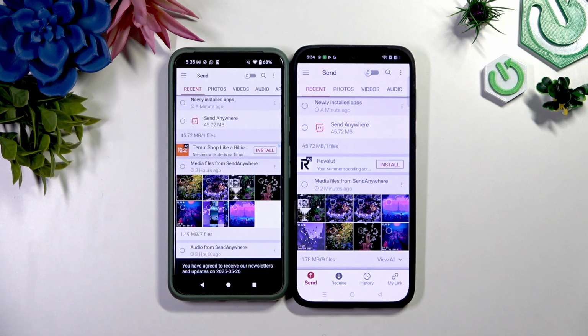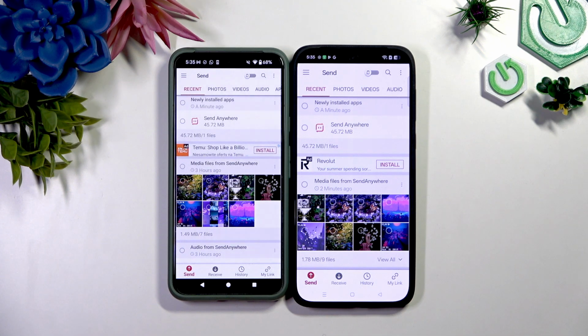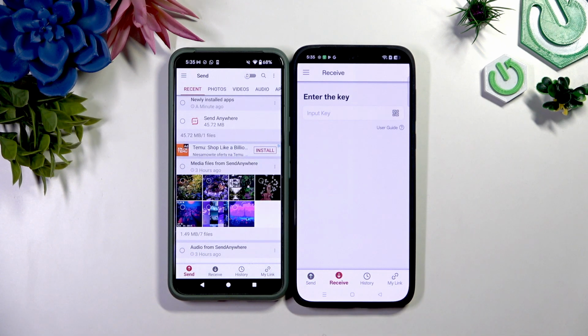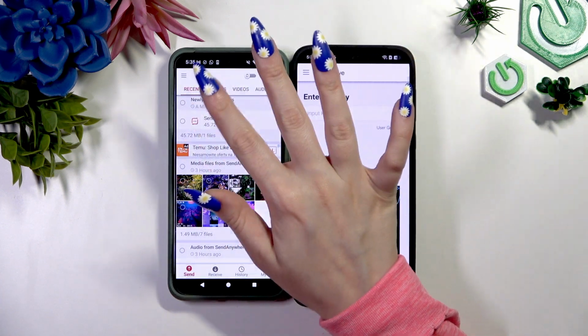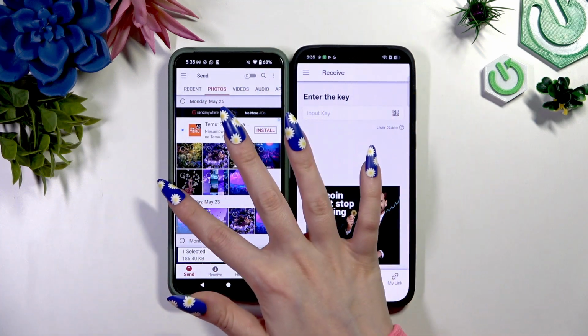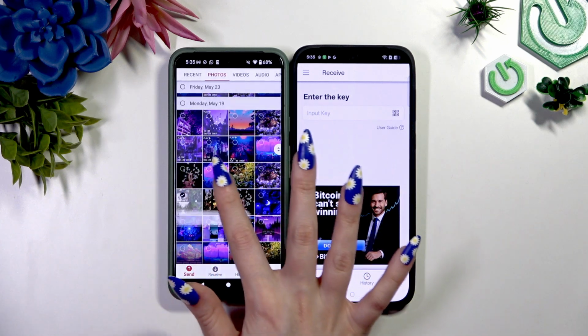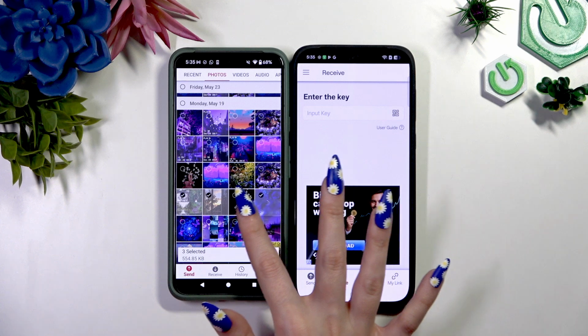Then hit send at the bottom left corner on the Android and receive right next to send at the bottom of the OPPO. Also on the Android, using all of those categories at the top, pick all of your files to send. I will go with only a few just for example.